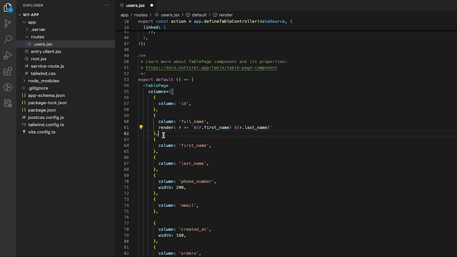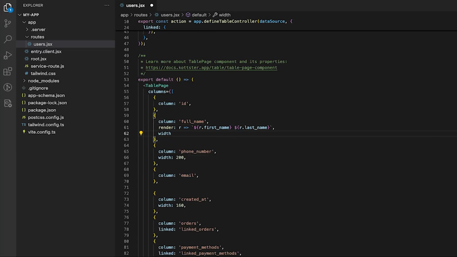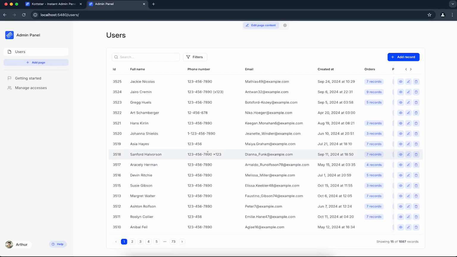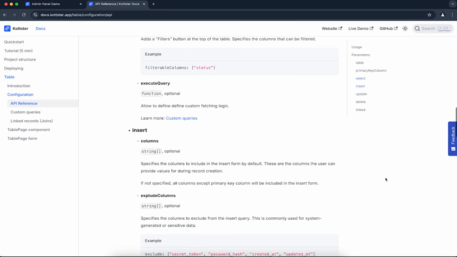And let's remove these columns. We don't need them anymore. And the last thing, let's set up the width for this column as well. 200 pixels again. And now our page looks significantly better. And just like that, you can customize the generated pages.